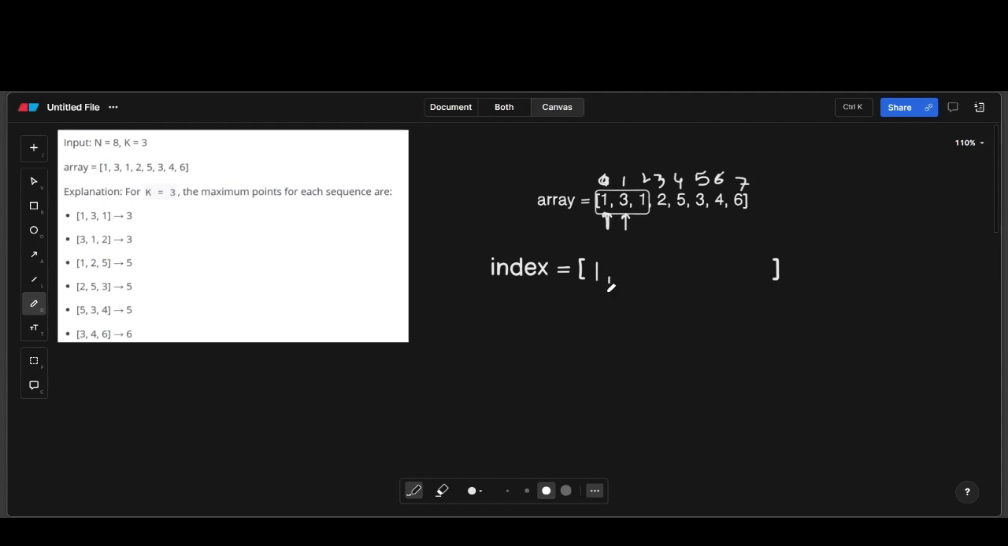Okay. Now we iterate to the third element, which is 1. So 1 is less than 3, its previous element. So yeah, we can store it in this index array. Okay. So we store the index of this element, which is equal to 2.